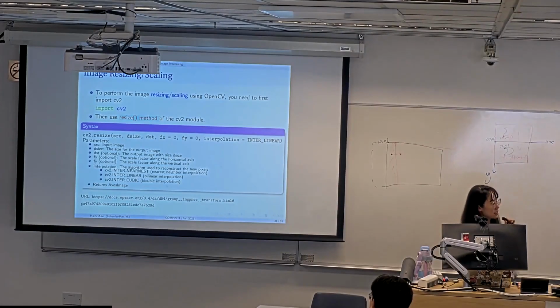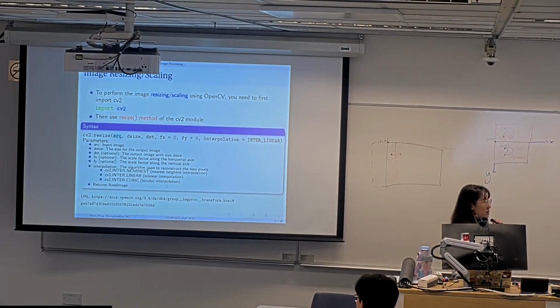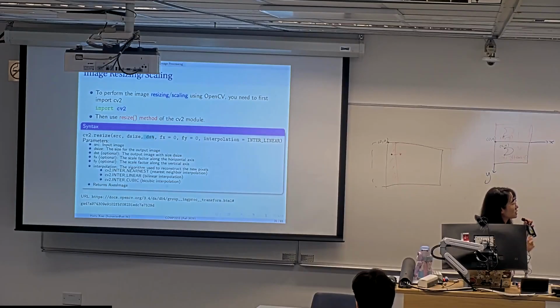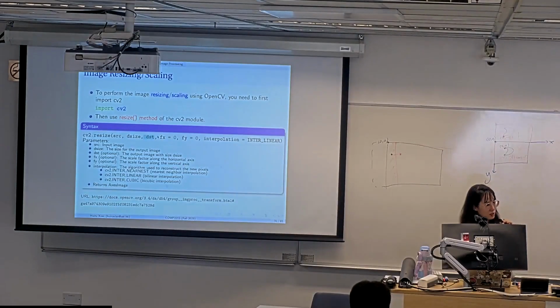Resize method is specifically for resizing or scaling imagery. In this case, we need to decide these arguments. First, the source imagery, of course, we need to give some input imagery. And the size, again, the size for the output imagery. Basically, this size can already give the scaling factor. Then the dst is the output imagery with the size dsize. This is optional, you don't have to give that. dst is like the destination. Usually you can give the name that you want to store your output imagery.